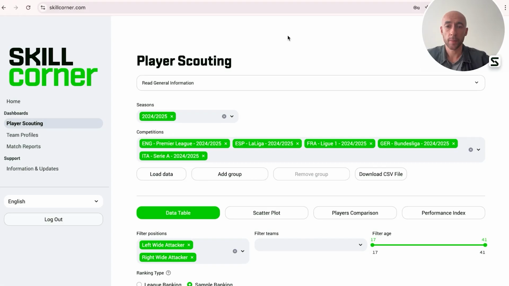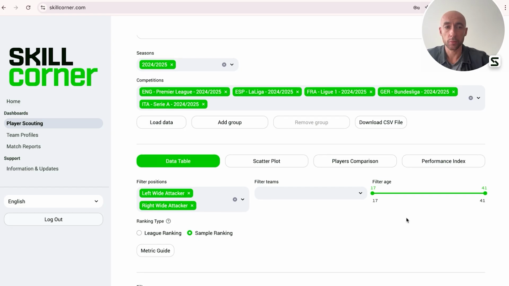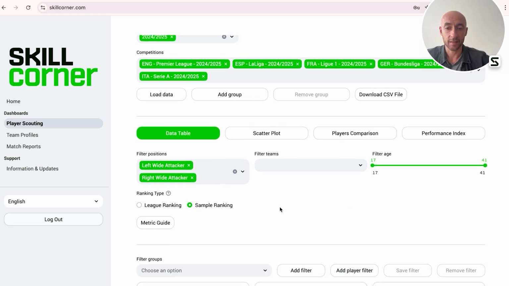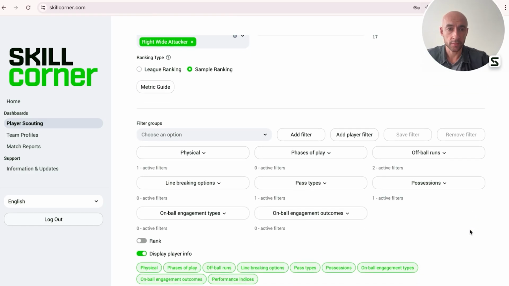We are in SkillCorner's web app lab player scouting section, 24-25 season and the Big 5 Leagues as a sample. We are going for the data table, the first scouting tool that we haven't touched upon yet, selecting left and right wide attackers as a position, all the teams, age bracket wide. If you go down here, you enter the metric selection panel. We have 8 areas belonging to our physical and game intelligence suite. What we are doing here is selecting the most important metrics for us and looking for players who rank high in those metrics.